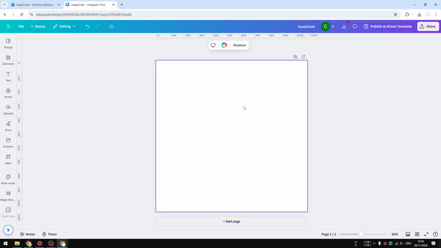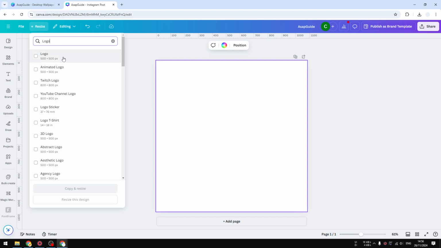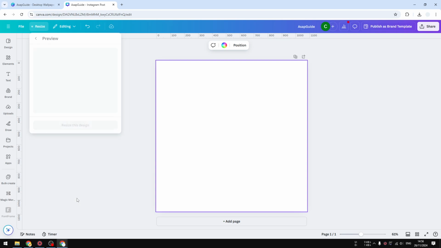So the first thing that you need to do to create a favicon in Canva is to open a template that is square. It could be an Instagram post template, which in this case has 1080 by 1080 resolution. But in my opinion, that is a bit too big. So I'm going to be using something that's smaller, because for a website, we want to use an asset that is optimized and also not unnecessarily big. So I'm going to resize this design to the size of logo. Logo in Canva is 500 by 500 pixels. Click on it, and I'm going to resize this design.